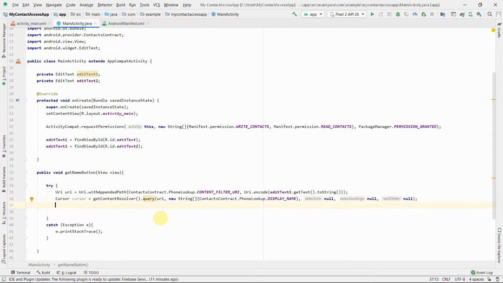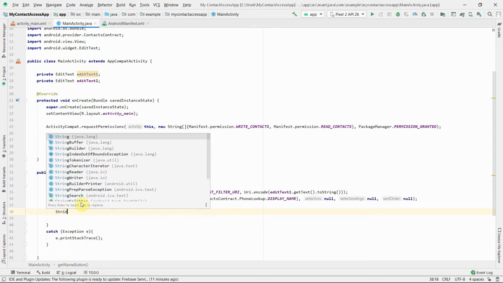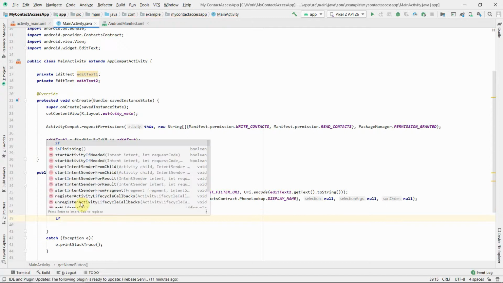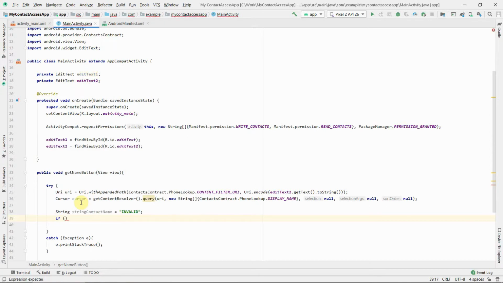Now the things becomes very simple. We have our data in cursor. The only thing we have to do is check if the cursor is valid or not, and if cursor is valid, we have to move it to the first one. But before that, let's have a local variable called contact name, the variable in which the name will be stored. And by default, let's put it invalid, because what if our data is corrupt or something not correct? So it should display something which makes sense as a developer.